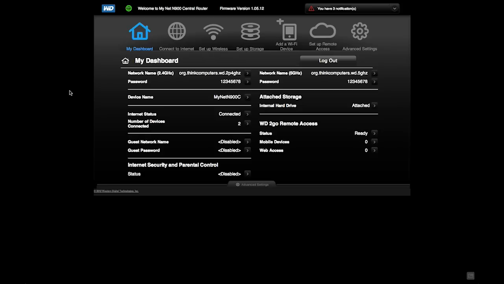There you can see at the top the 2.4 gigahertz and 5 gigahertz networks and their passwords. You can see the device name, which is going to show up in your Network Explorer, either on Windows or on Mac OS or Linux, I guess, too. As well as internet status, the number of devices that are connected. And all of these links go to the various configuration utilities for these specific features.